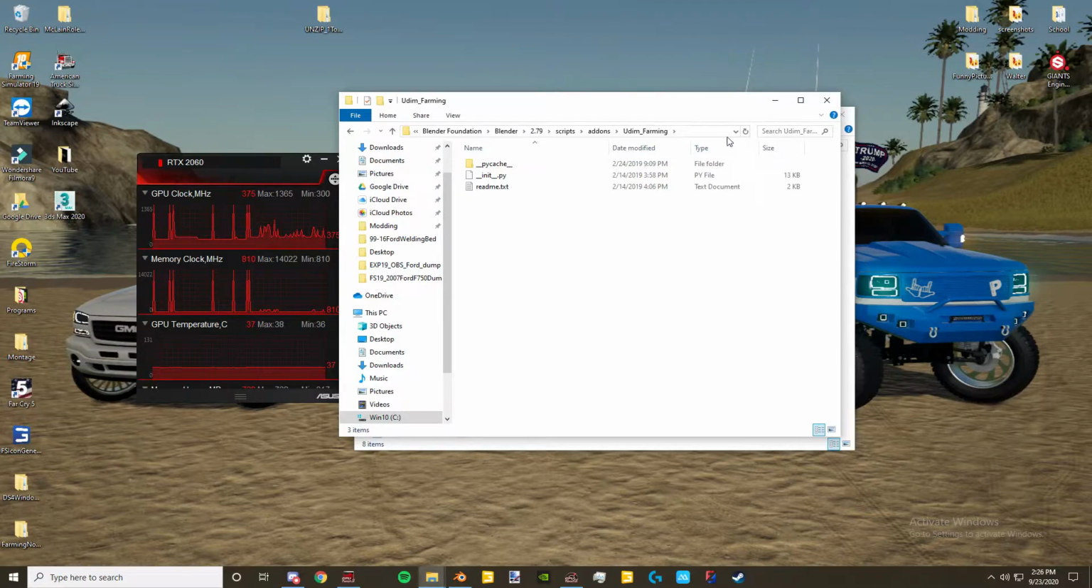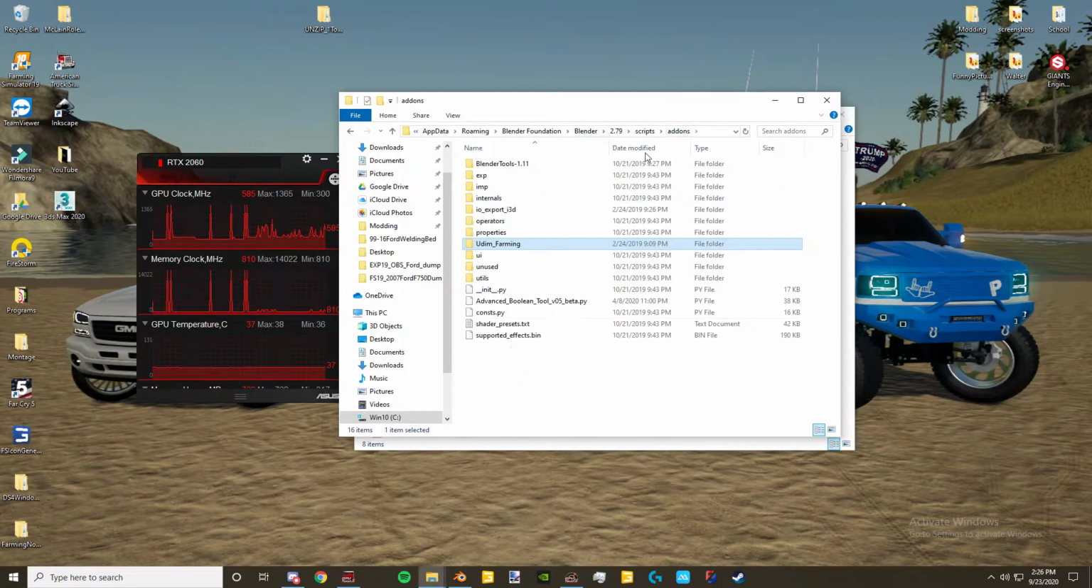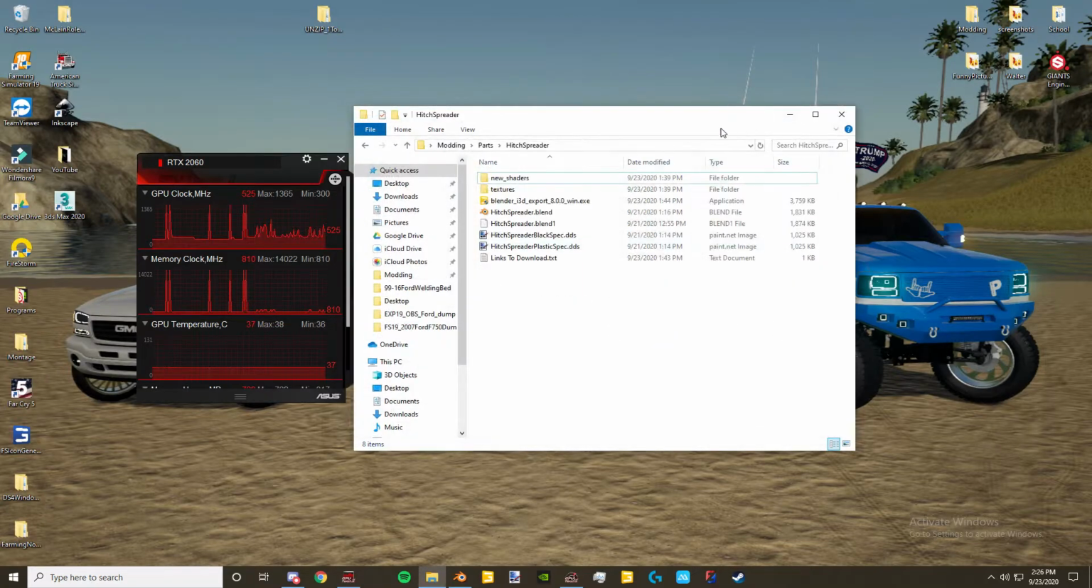And yeah, if having this in here doesn't work, then try dragging it out. Then if that doesn't work, I don't know. So now we have that installed.